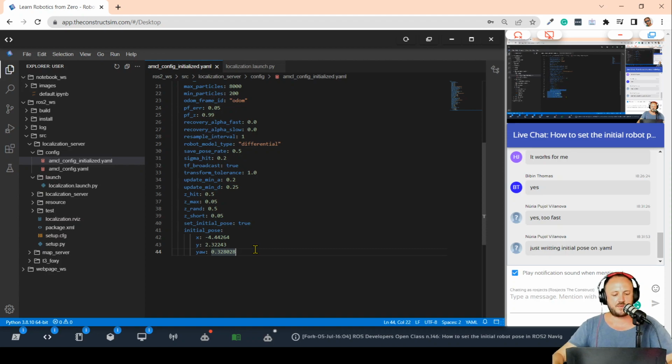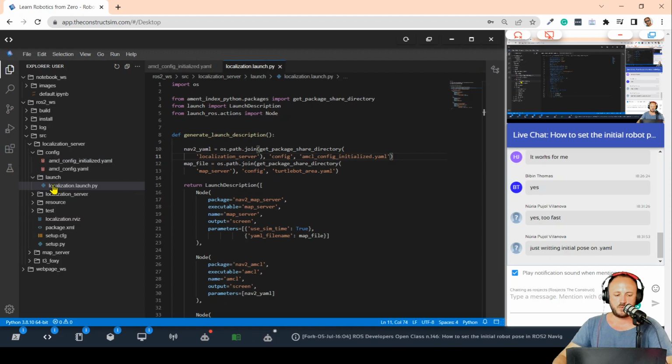Then, once we have created our new configuration file, of course, we need to load it. In order to load this new configuration file, we have to come to the launch file that starts the localization system. If we open the launch file, which is named localization.launch.py, inside the launch folder in the localization server package, all we have to do is look where we are defining the name of the configuration file and change it. We need to change the name of the file to the name of the new file that we have just created.